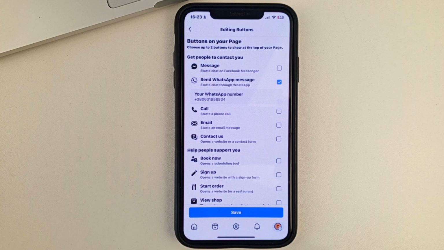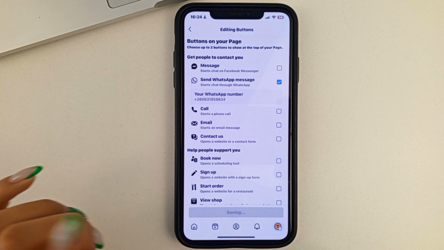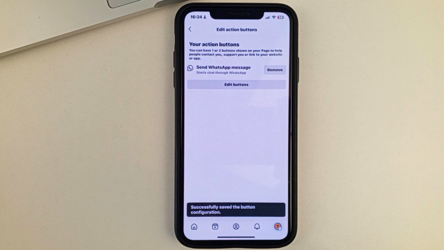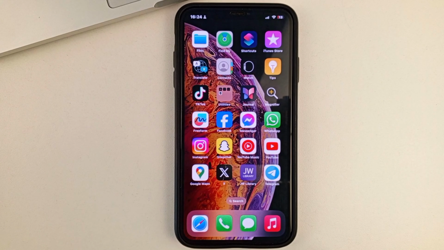Next, you just need to enter your phone number or your email, your code to confirm, for example, your WhatsApp or Messenger. And don't forget to save all your changes so that you can have a contact button like I have with WhatsApp. That's the very simple and quick way, friends, to add a contact button to your Facebook page.